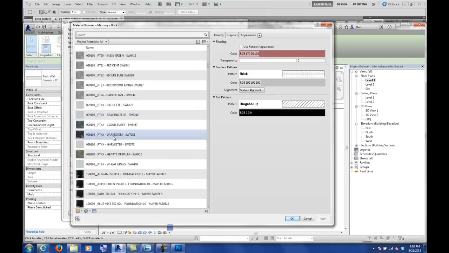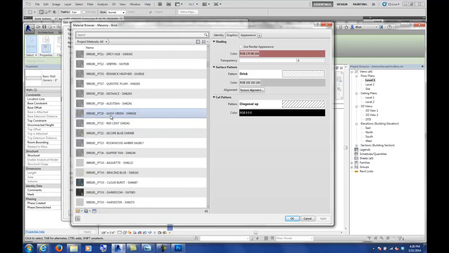I'm going to find the one here called Sassy Green P220, or you could type in Sassy Green. Those are actual Sherwin-Williams paint colors, which, by the way, you can go to their website and download a Photoshop color palette from them, and it has every single paint color that they sell in there. You can click on it, and it tells you the RGB value.